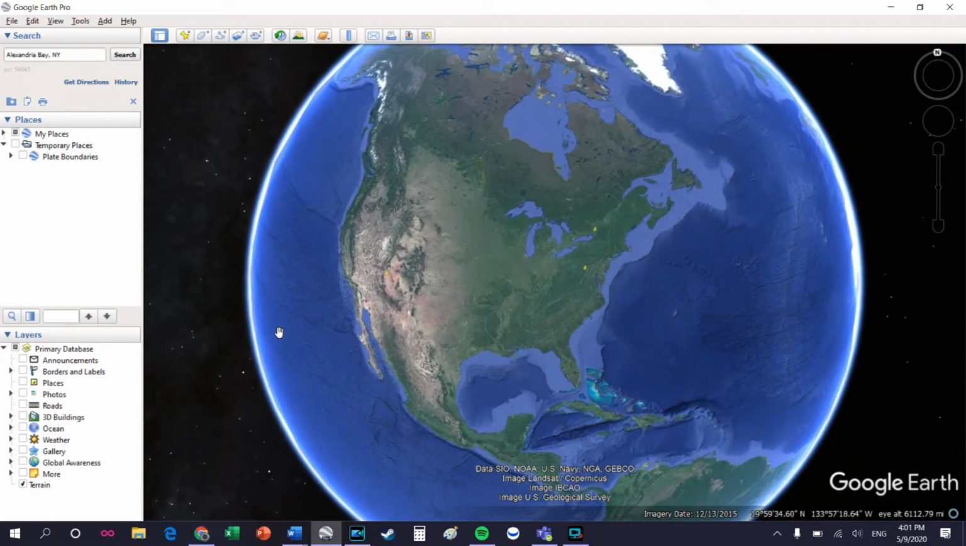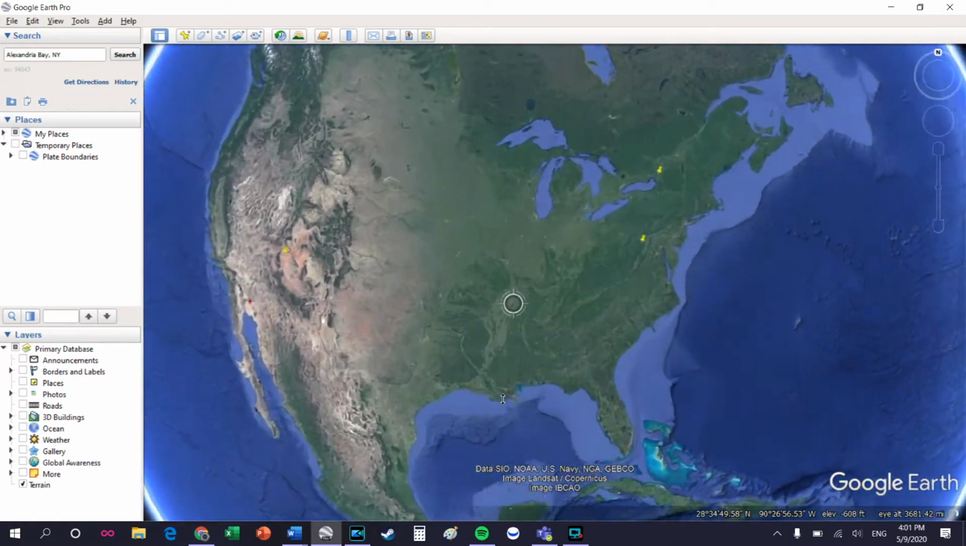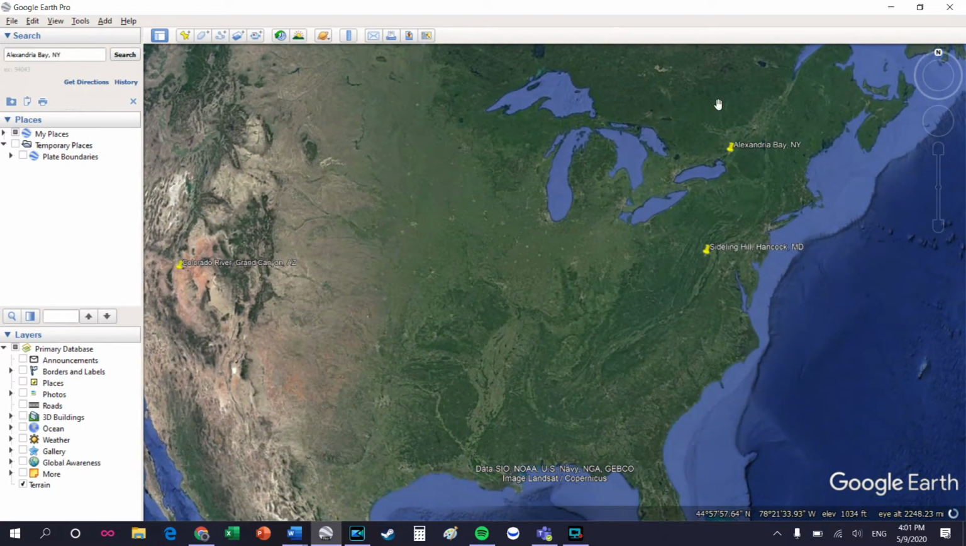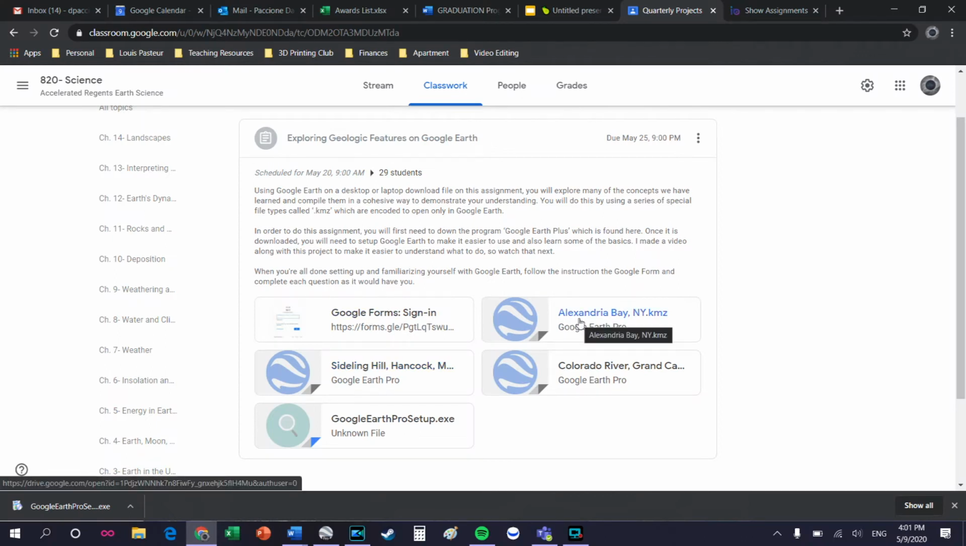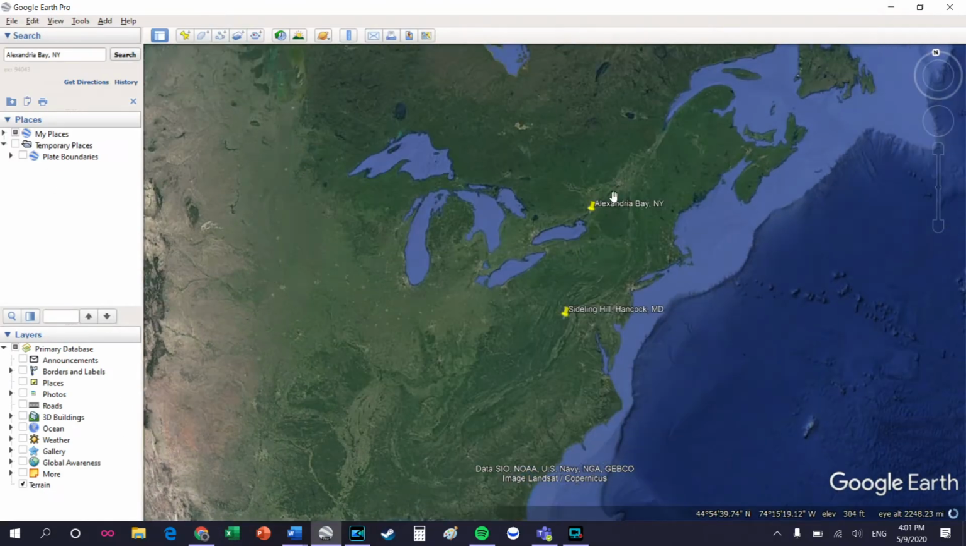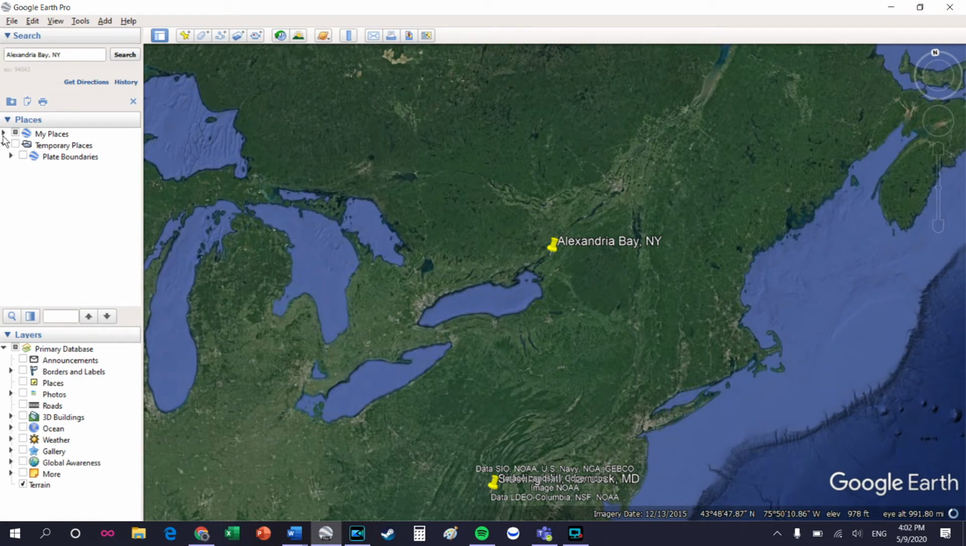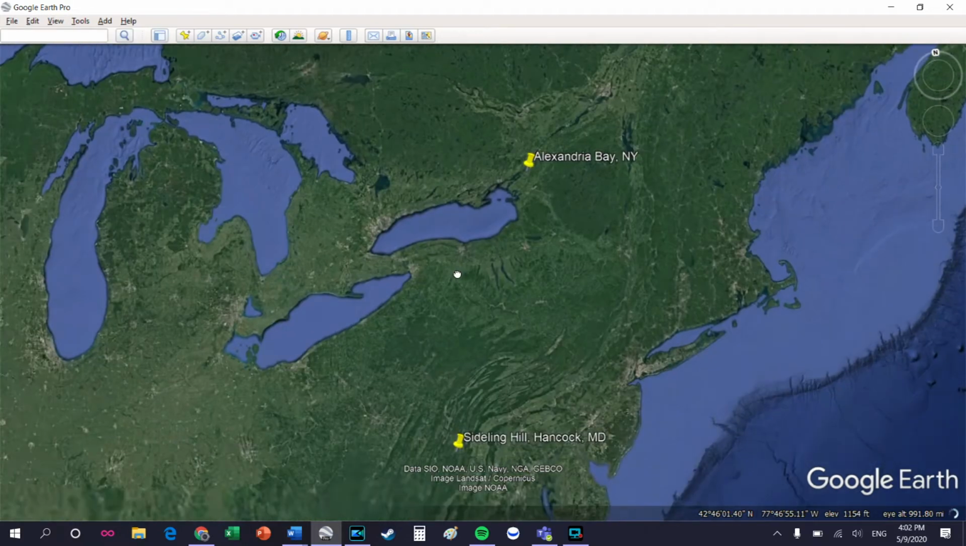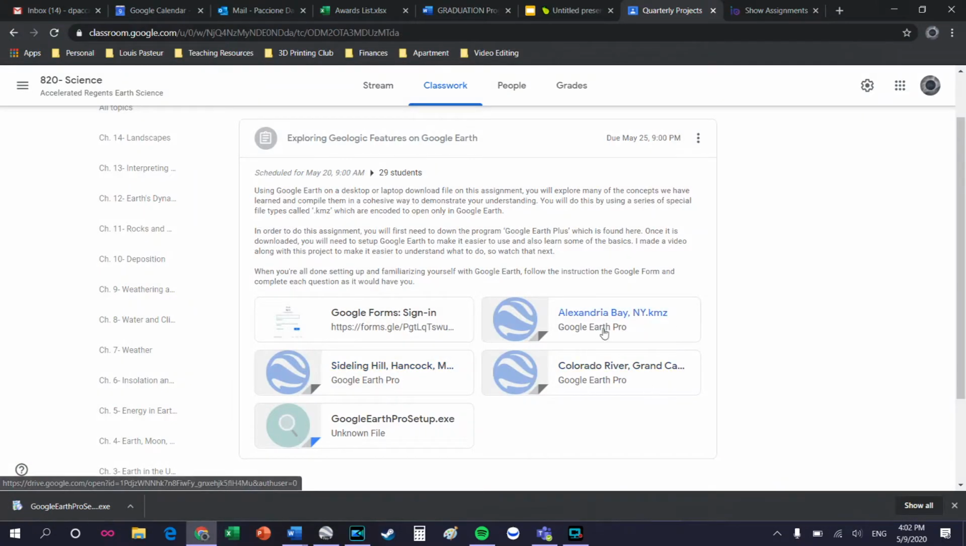The next thing you're going to have to do is import the 3 files, which are locations in the United States that I found. And you have to get them into the program. That's really simple. You just click on the file. It'll open up in Google Earth. And you'll see that file will also be over here. You'll see it populate probably in temporary places, somewhere over here. And you can click it on and off. Now, you obviously want it on. So you're going to download all 3 locations. There are 3 locations that I want you to look at.